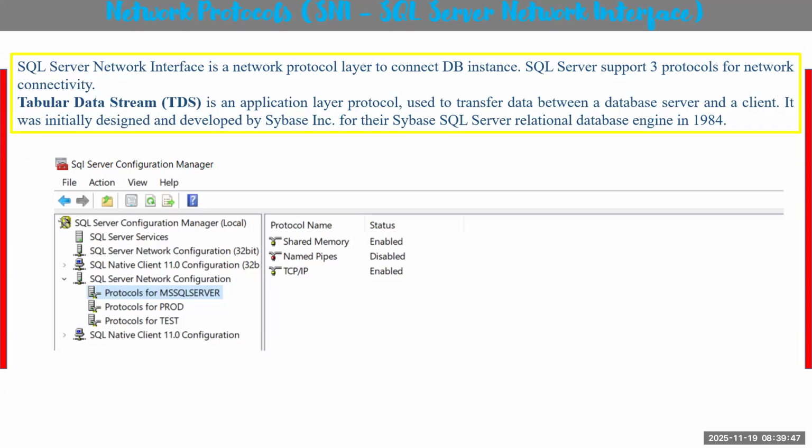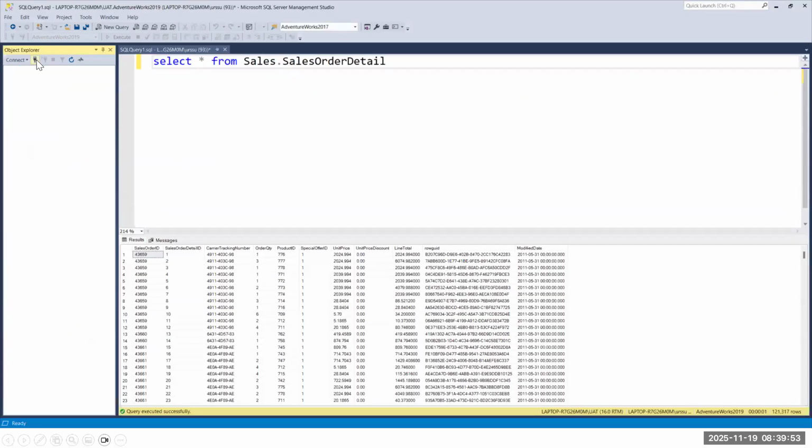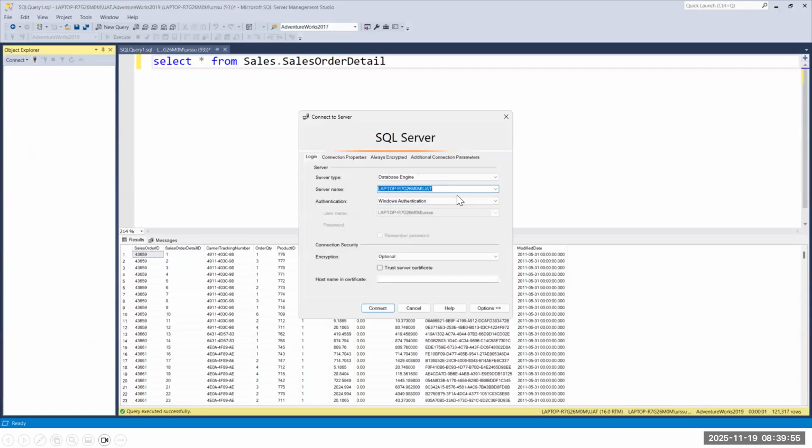If you want to connect to the SQL Server, when I'm trying to connect, what are the things I need? One is my SQL Server instance name, my SQL Server name. One is your username. One is password. There are many things happening basically.